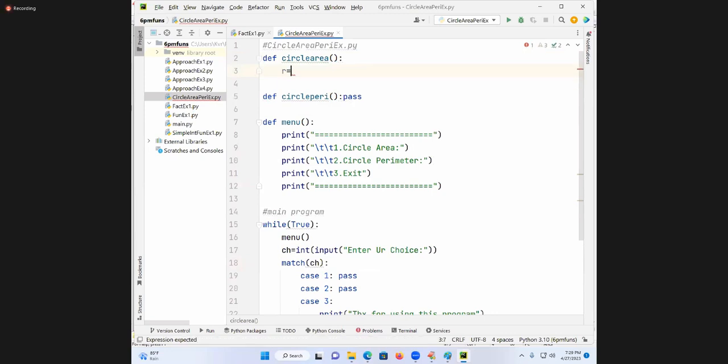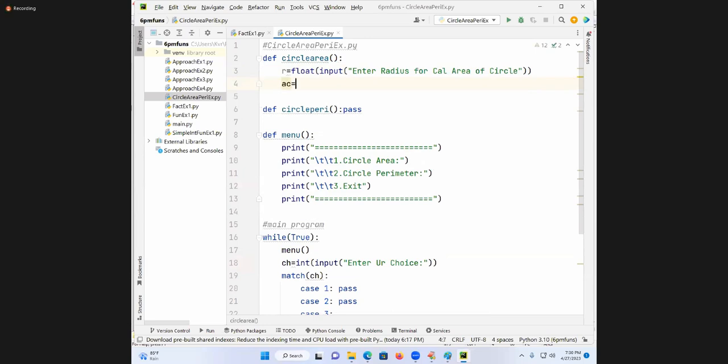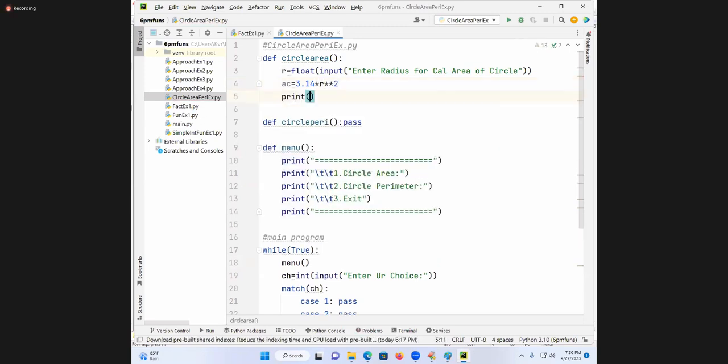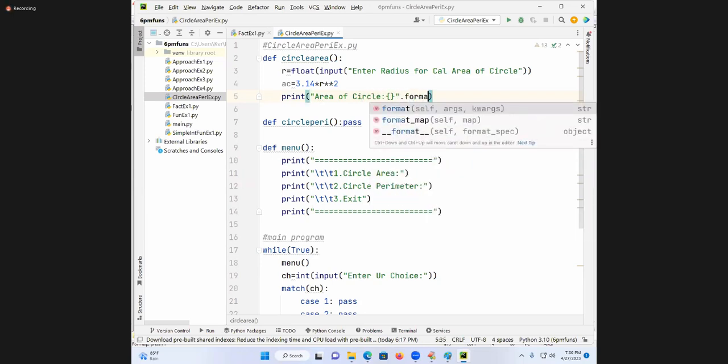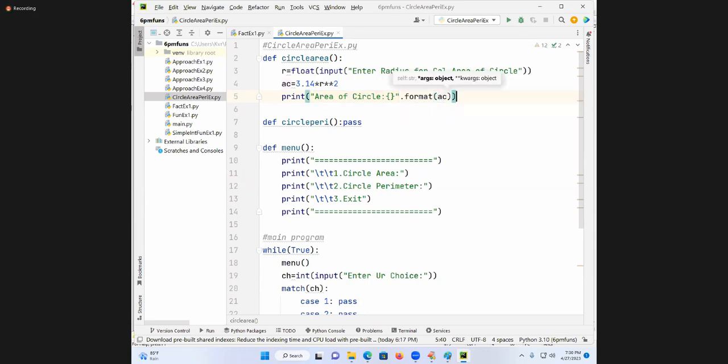Okay. r is equal to float of input of "Enter radius", radius for calculating area of circle. Area of circle is equal to 3.14 into r star 2. Print of "Area of circle is equal to" dot format of AC.